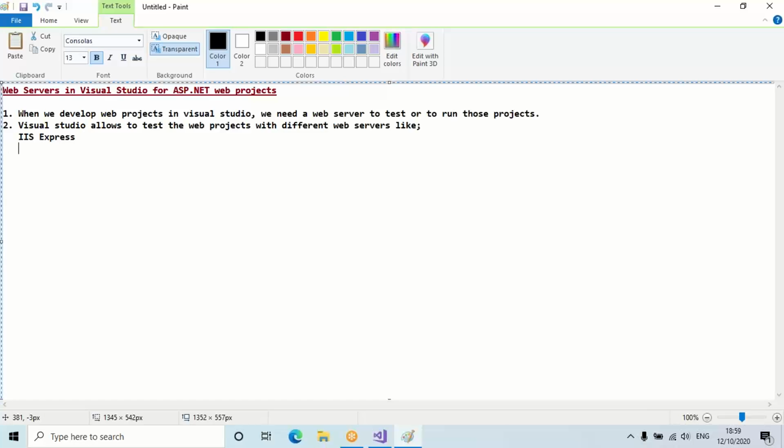Second we have Visual Studio Development Server. This is one more. Visual Studio Development Server. This is also a built-in server for ASP.